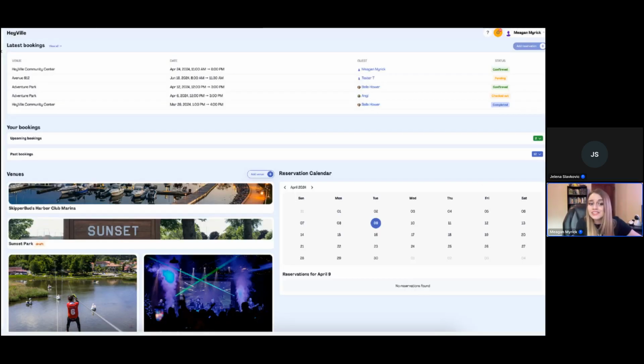And then on the admin side, you have a very nice admin dashboard. You have a reservation calendar that's going to show you all your upcoming reservations. You can view all the bookings and filter them out. And then you can also edit the individual venues.